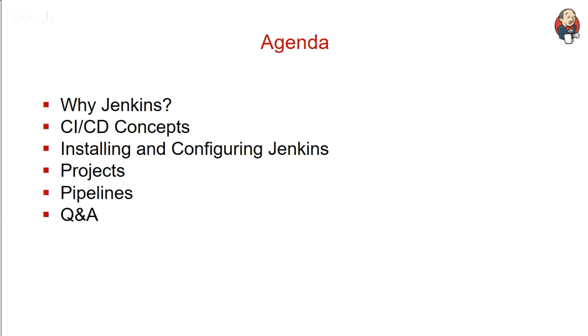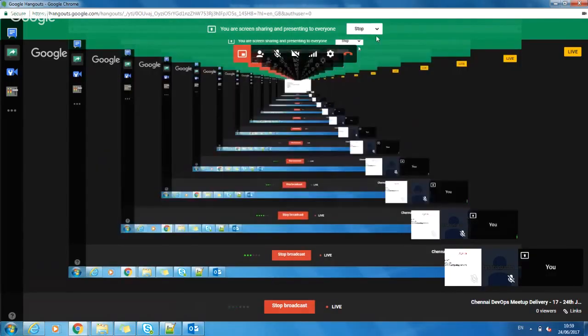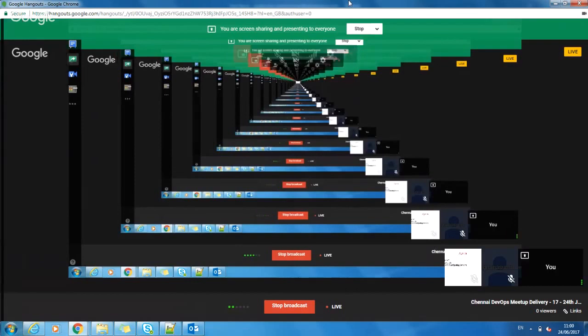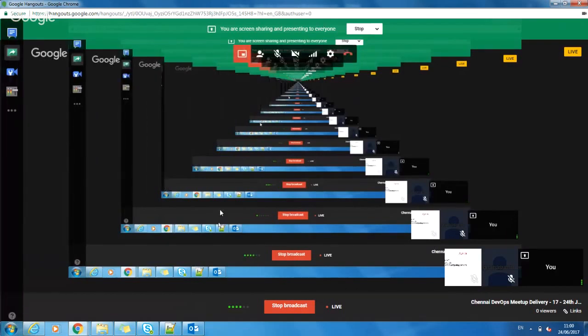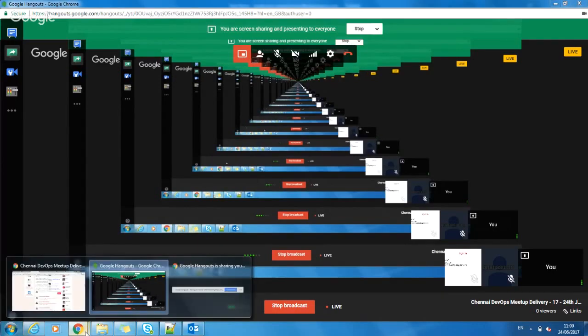And next we'll see about the project. If you see in the Jenkins 1.0 version, there was a project called Freestyle project. And in the 2.0 version, they released pipeline as a plugin. The latest release, they talked about this pipeline as a plugin job. With that I will end.